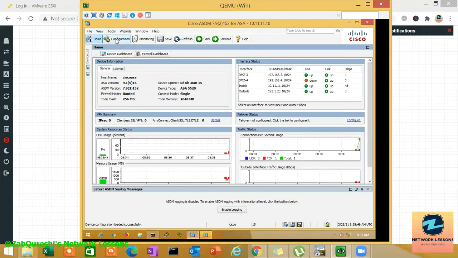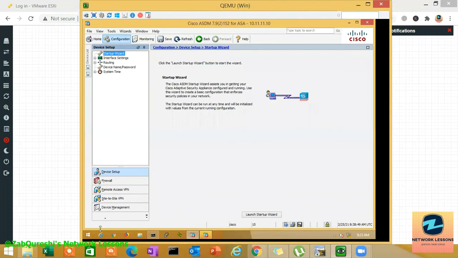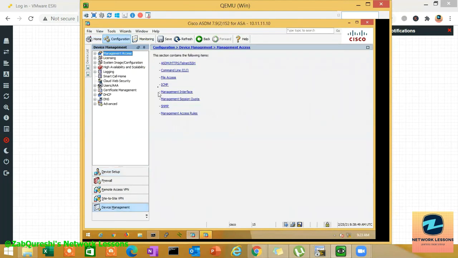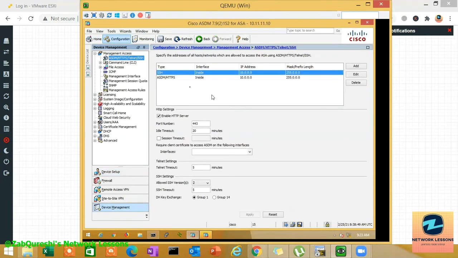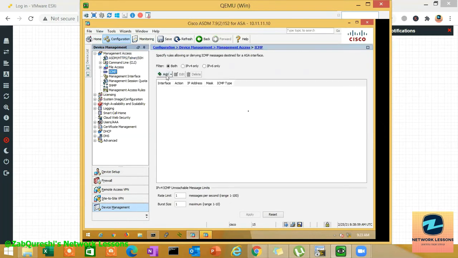So for example, let's go for configuration. Device management: as we did the ASDM part, you can do it from here. So you can see ASDM and SSH that I configured from the CLI. You can do it from the GUI as well. So this is the ICMP. For example, I'll just show you how to do it.